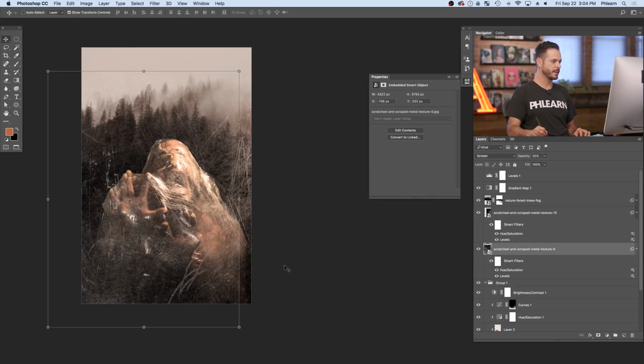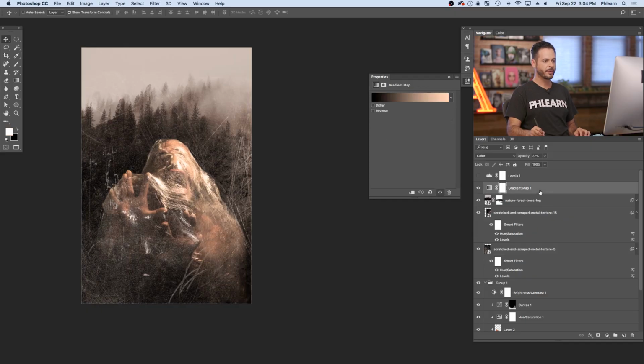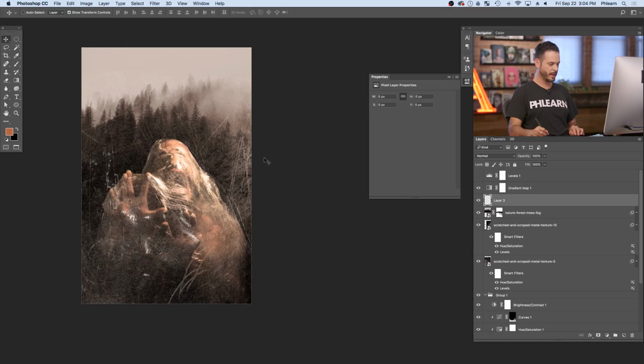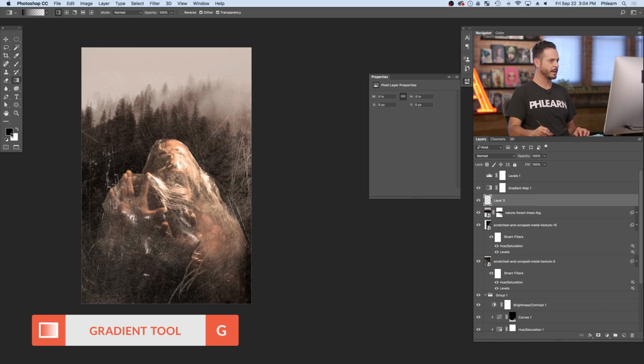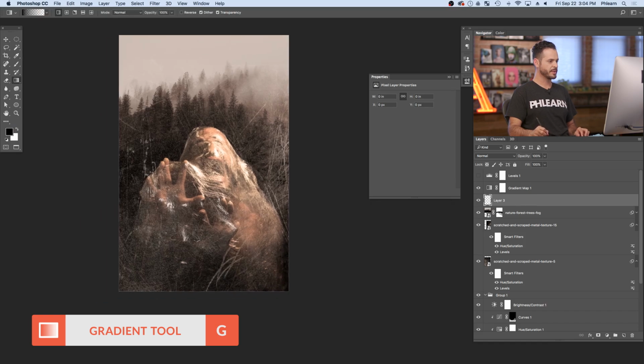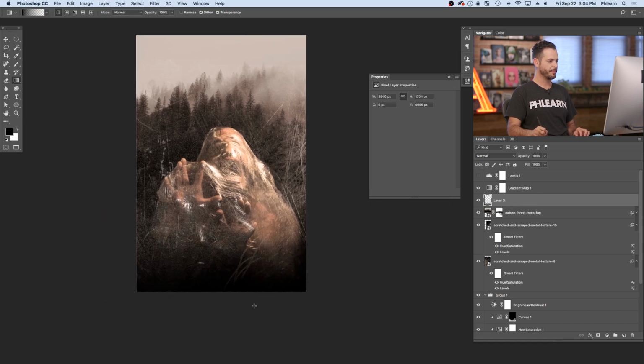It just gives you so many different options. Now, the next thing we're gonna do is right above all of this, we're gonna go ahead and use my gradient tool, and I'm gonna choose our foreground to transparent gradient here, and let's just choose black as our foreground color, and I'm just gonna click and drag in from the bottom, and we're gonna just go straight up.